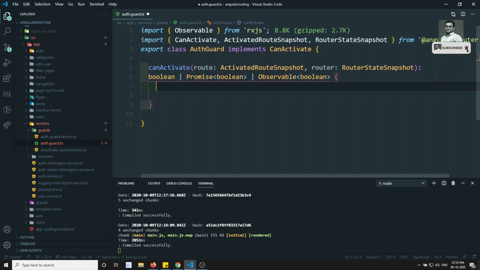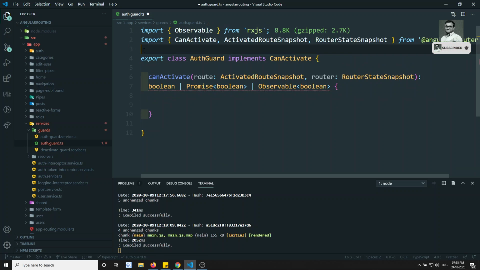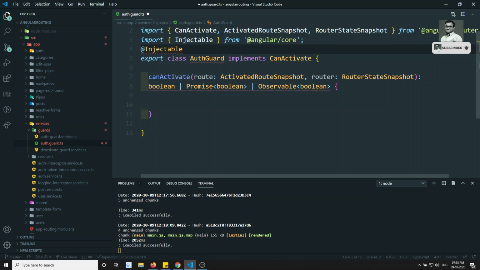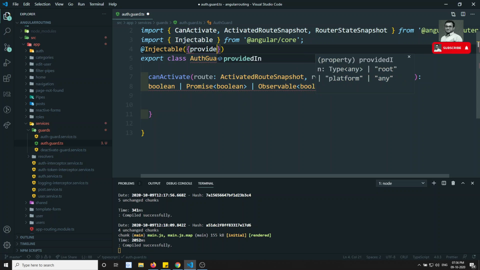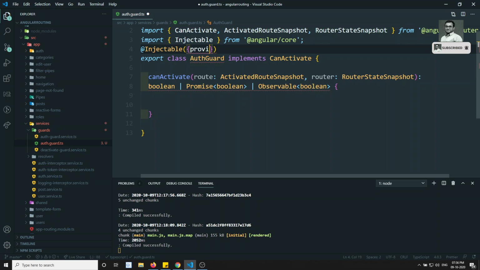If we want to inject AuthService or anything else, we need to mark it as Injectable, as an auth guard is also one type of service. If you want, you can provide it here, providedIn root.